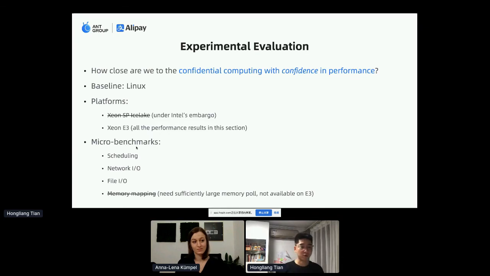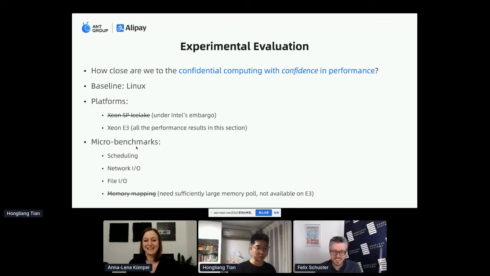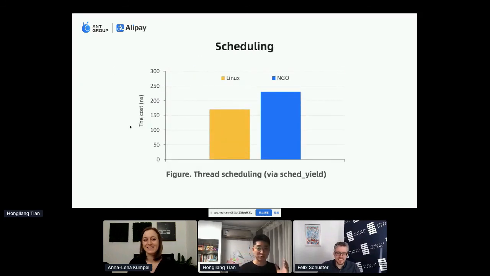There are four micro benchmarks. We can show the first three. The fourth one is memory mapping, which uses a large memory pool and cannot be done on the Xeon E3 efficiently. So the memory mapping benchmark will not be shown. I think my time is going to run out, so I will show these results very briefly. The scheduling result is how sched_yield performs on Linux and NGO. They're at the same level, as you can see.